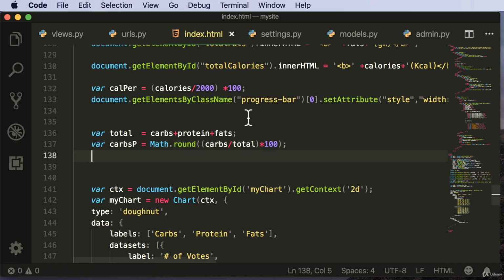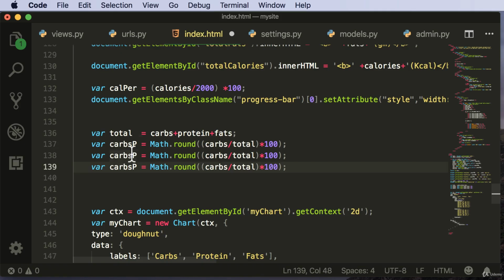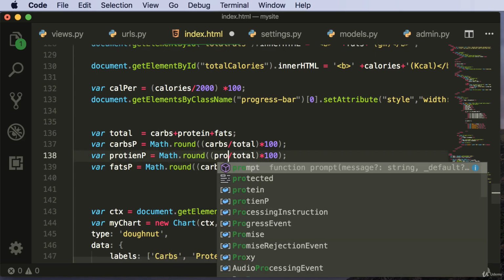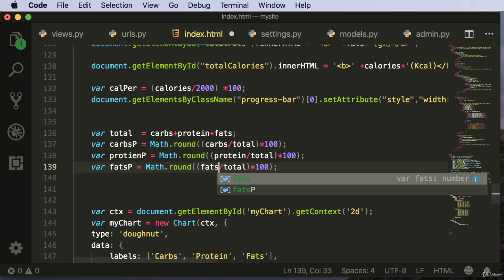So now this will actually give me the percentage of carbohydrates as an integer value. So I will do the same thing for protein and fats as well. So this is actually going to be protein. This is going to be fats. And now let's change this thing as well. So that's going to be protein, that's going to be fats.